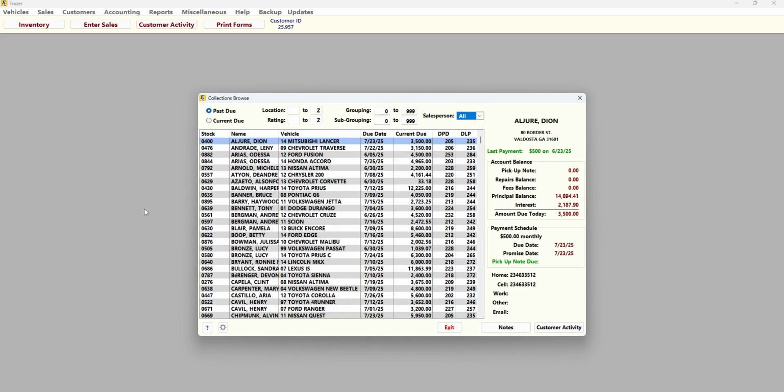This handy tool is used most by dealers looking to contact their past due customers to attempt to collect a payment from them. It also gives you a quick look at all your balances and due dates in a handy sortable screen. This window has tabs for stock number, customer name, vehicle you sold to them, their current due date, how many days past due they are, and how many days since their last payment.